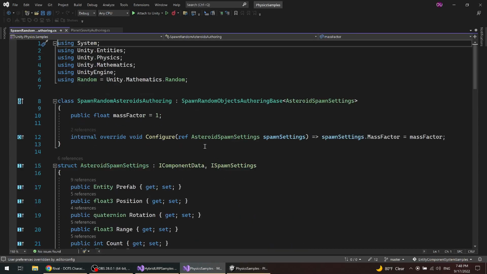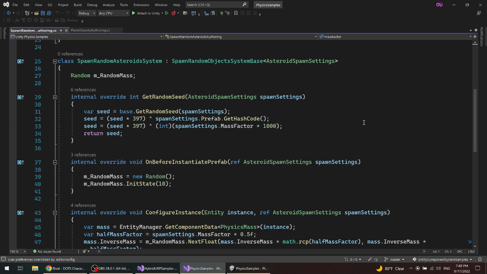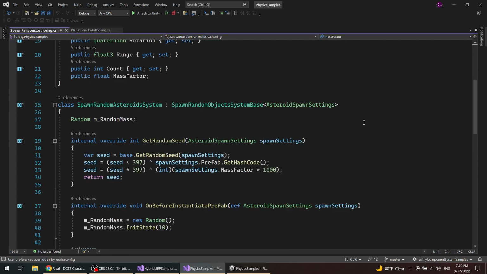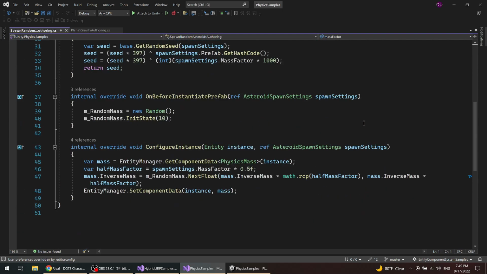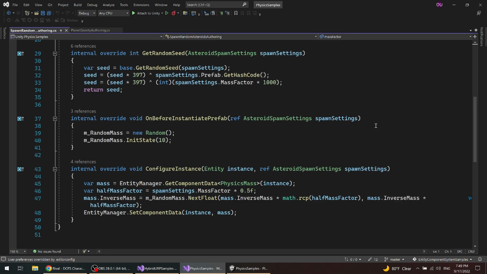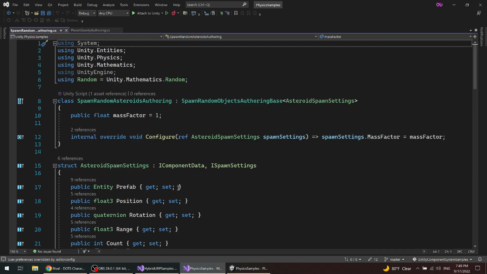And then here is our spawn asteroids. And it's not doing anything too mind-blowing here. This one is using the mathematics.random, which is different from the regular UnityEngine.Random.